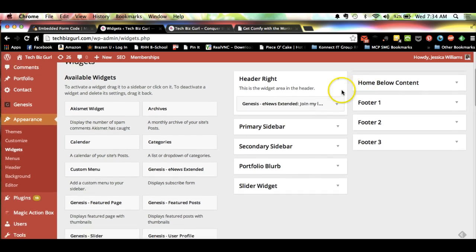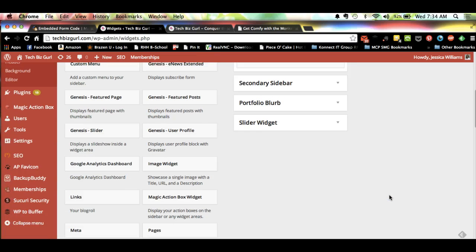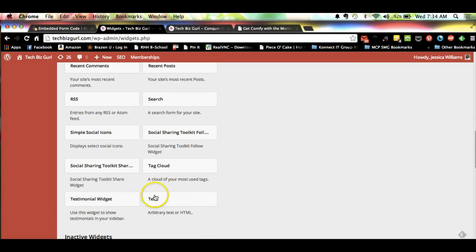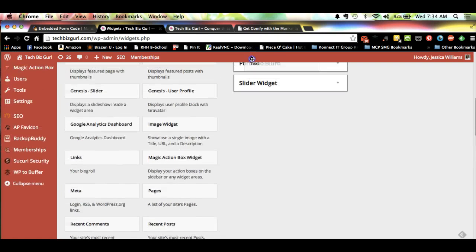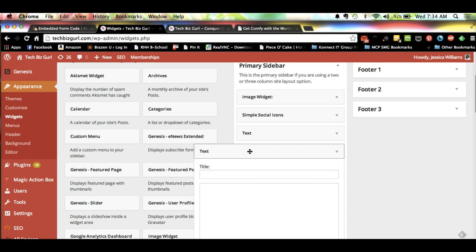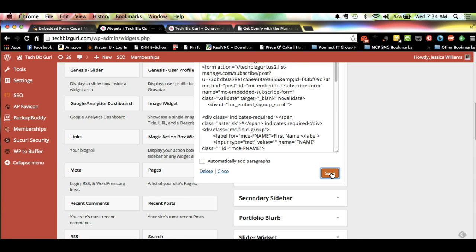So then I'm going to go into my primary sidebar, and I know that I'm going to add it at the bottom of all these guys. So I'm going to go ahead and take a text widget from over here, select it and drag it up. So I'm going to drag it down here. And so then I'm just gonna paste my code in, all that code I just grabbed, and click save. So that's my naked code that I just grabbed from MailChimp.